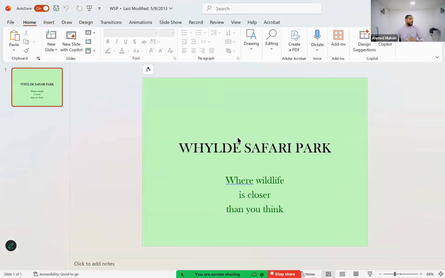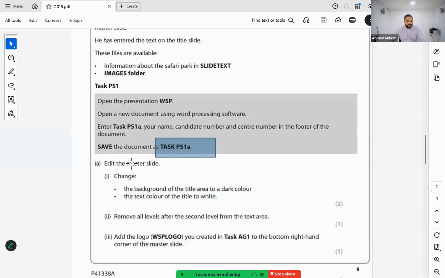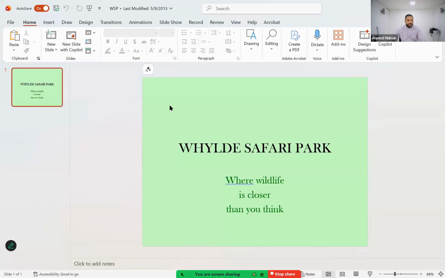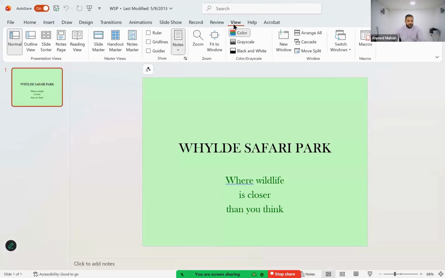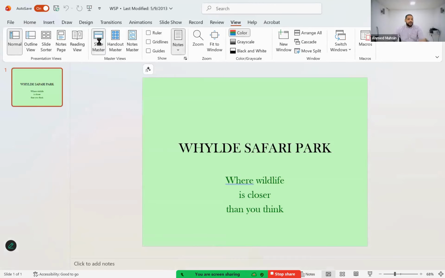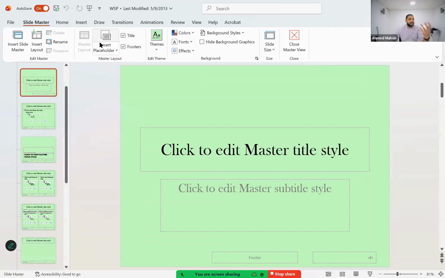Yes, everyone, we are right now in normal view. This is where we put content now. The examiner is saying what? Edit the master slide. Edit this area. So I'm going to do what? I'm going to come over here and say view, slide master. I want to change my view. I want to come into slide master. How do I get to the master slide?